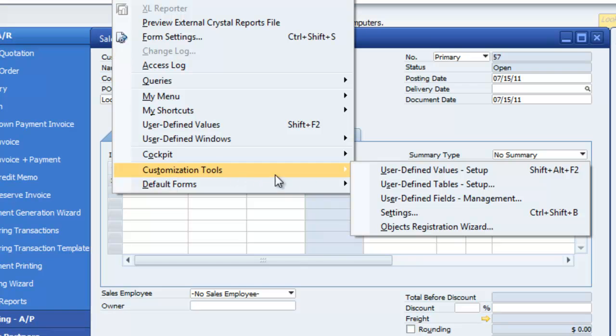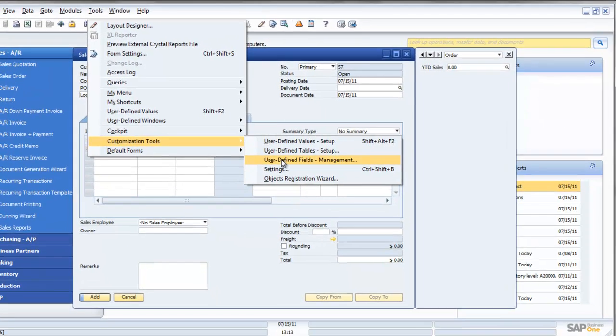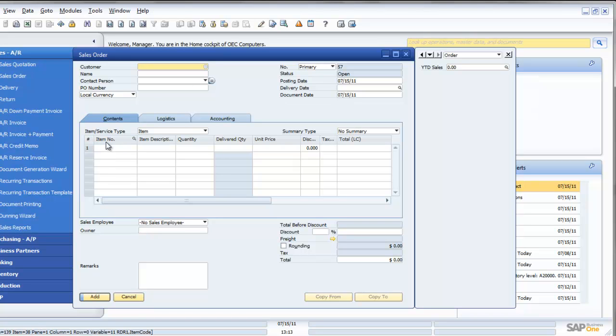A few of these tools are user-defined values, user-defined tables, and user-defined fields. We're going to take a look at a couple of those today. I'm in an order screen for SAP Business One. Sometimes when you're in a screen you have information that is repeated over and over and over. And in order to make your employees more efficient, save time, you want to have a predefined list that they can choose from rather than have to retype things.